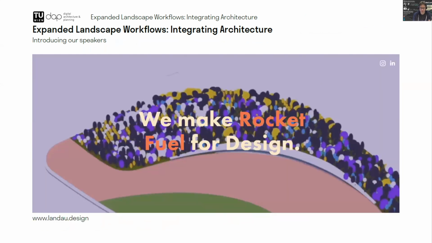When you look at their webpage, you can see that they're making rocket fuel for design. I knew Chris from before, but when I saw this statement, I thought it sounds like something our students would really need. So I asked Chris to give us the chance to learn something about Landkit, these amazing tools which you could use to distribute plants, design freeform geometry, and link the constructed elements with natural landscape.